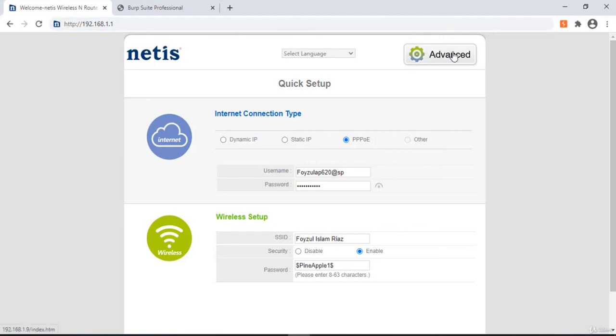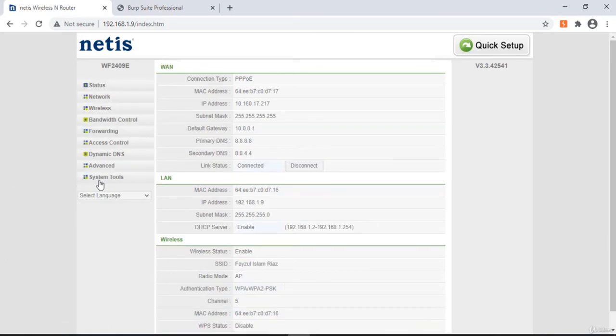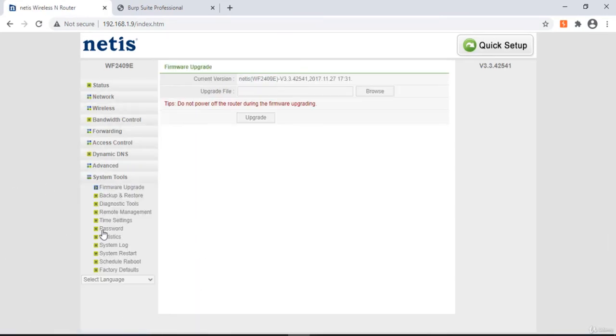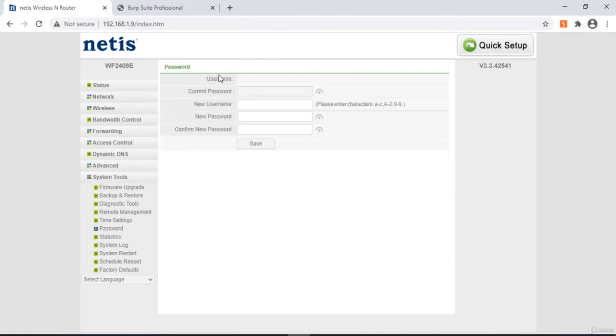Therefore, you need to go advanced. Okay, then go to system tools, then password. Okay, see, username nothing, password nothing. Okay, now I create a new username. Suppose Facebook, and password is suppose Facebook. Okay, confirm new password. Okay, Facebook. See. Okay, now save.